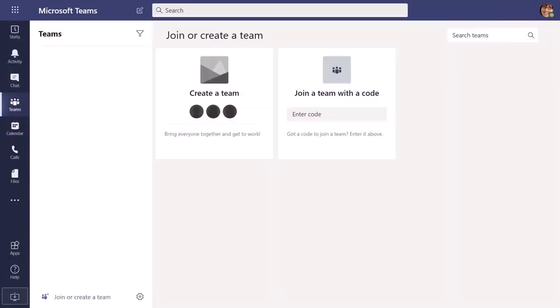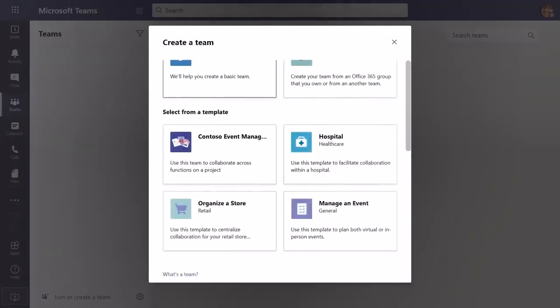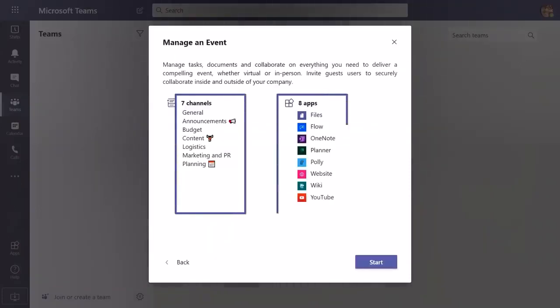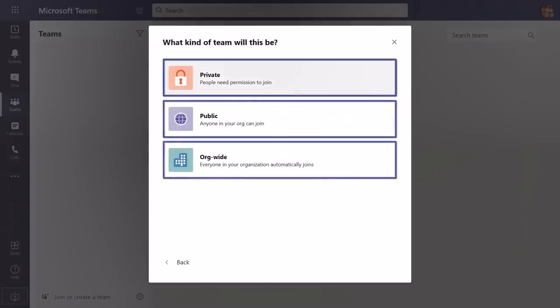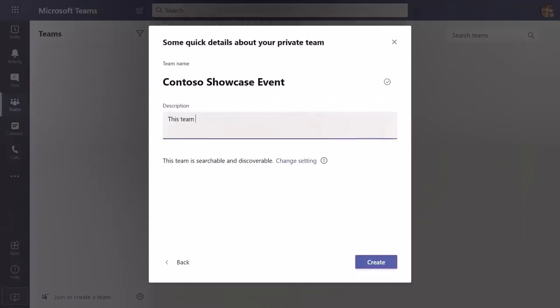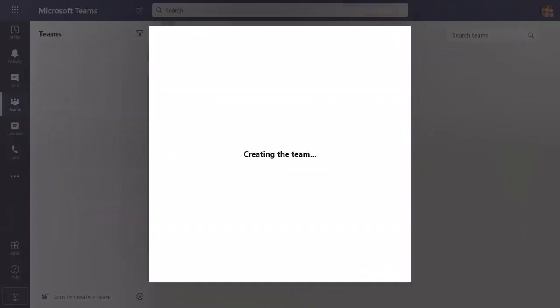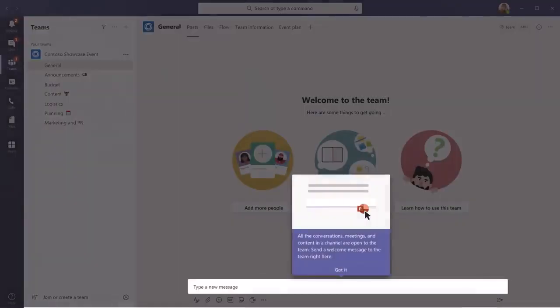Now, beyond enhancements to the meeting experience, let me show you a few other new capabilities when using Teams. First, to make it easier to build new teams, we've added templates in Teams. When you create a new team, you'll be able to just go through the normal process, but here you'll see templates that are both from my organization and built-in templates for hospital, retail, or an event. Here we'll see the channels are pre-configured as well as apps as part of this template. When I tap on Start, I'll be able to make it private, public, or org-wide. I can give it a name, and I can even give it a description. Then when I tap Create, it's going to go in the background and create that team.